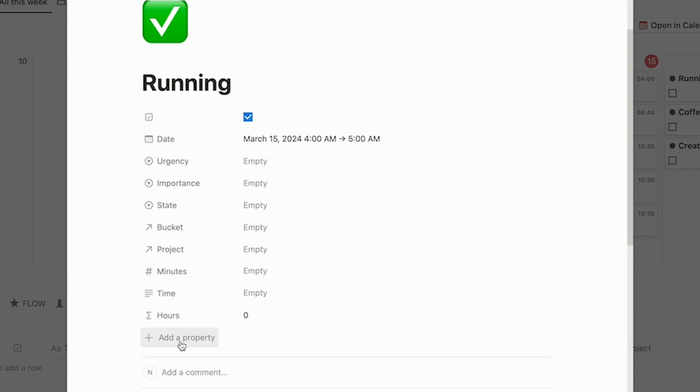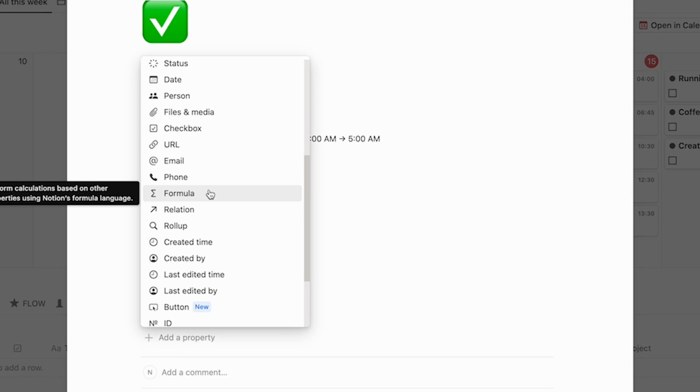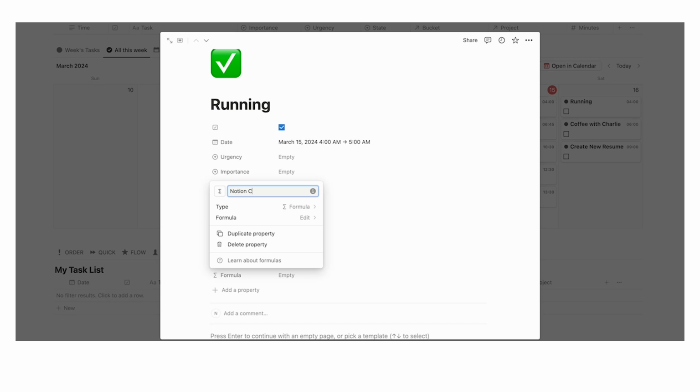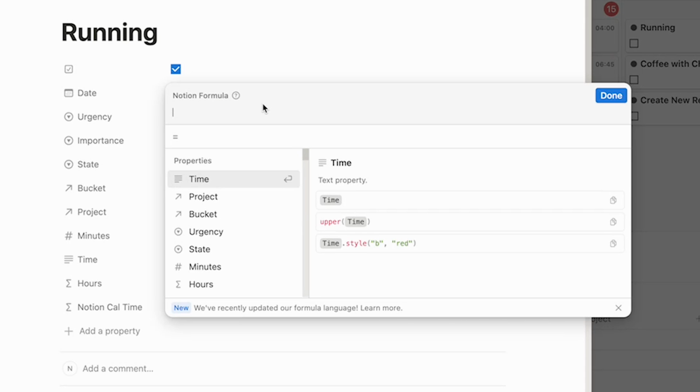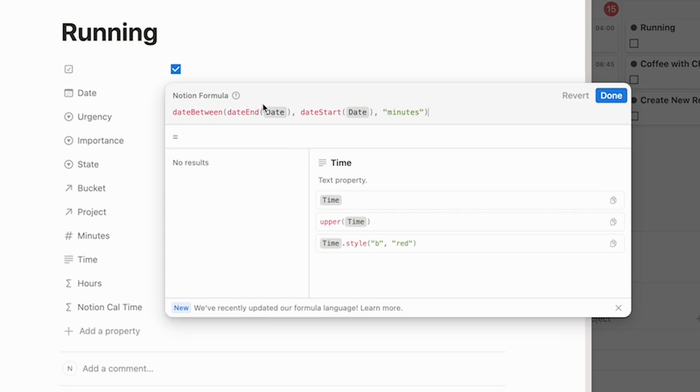We are going to click on add property. We'll scroll down and click on formula. We'll call this formula Notion calendar time, something like that, and click on this space here where it is empty. Now formulas can get very confusing, so you can just copy this formula. It is in my description, so just copy and paste that. That will save you a lot of time trying to figure this out.